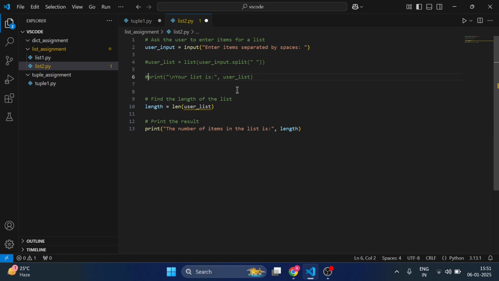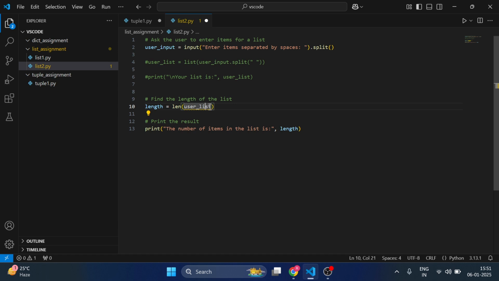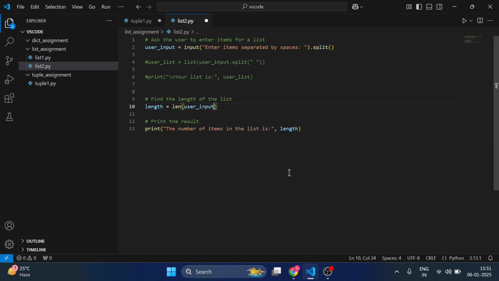First of all, we will comment out these two statements, and we just have to add the split function here. Yeah, it's done. So in this we are just taking the input from the user, splitting it and separating each of the elements, and in line number 10 we are calculating how many elements were present in the user input and displaying the size.